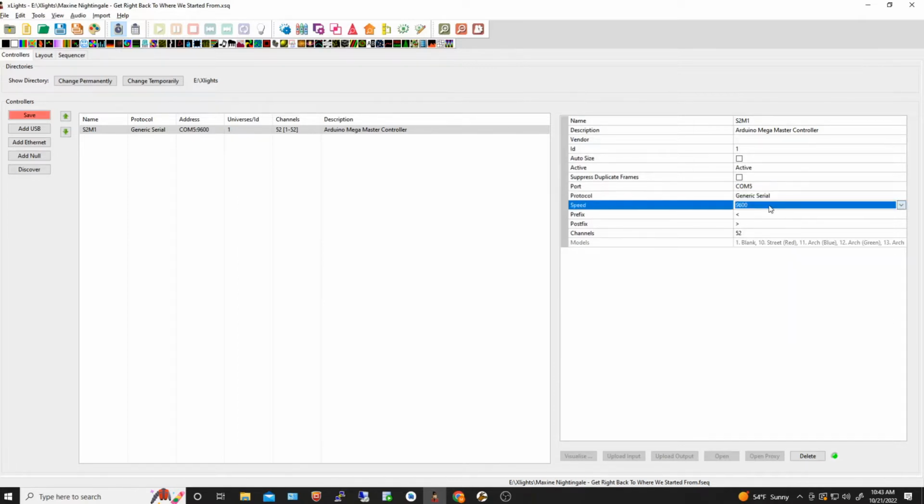Speed, I'm probably going to bump this up to 57.6, but you have to remember the speed here has to match the speed in your script for your Arduino. Then prefix and postfix. What I like to do is bookend my packets of information that I'm sending over. Vixen had this. I was a big Vixen 2.1 fan. So what you have here is your prefix and your postfix.